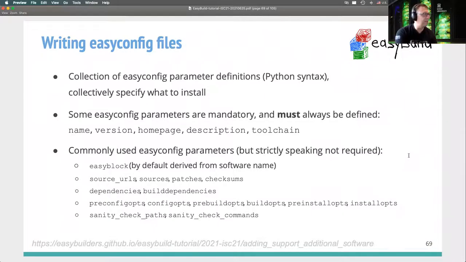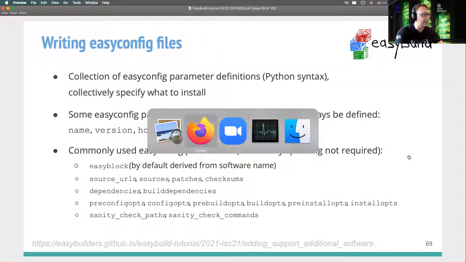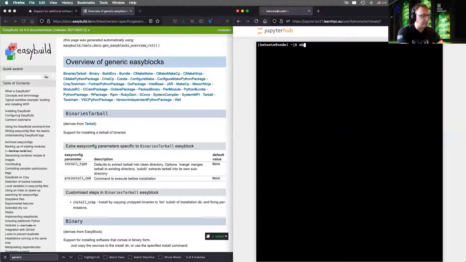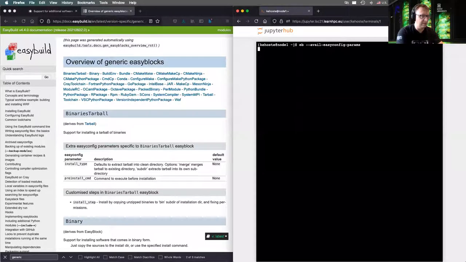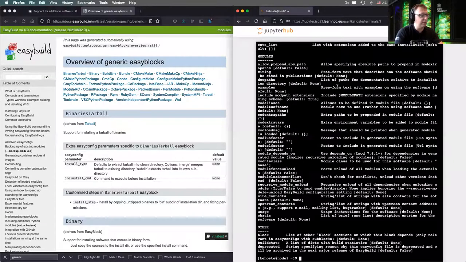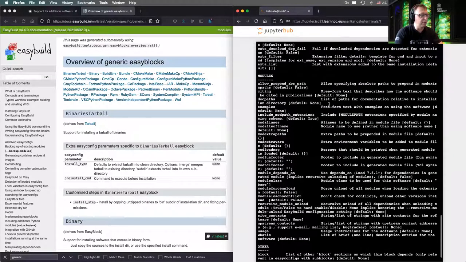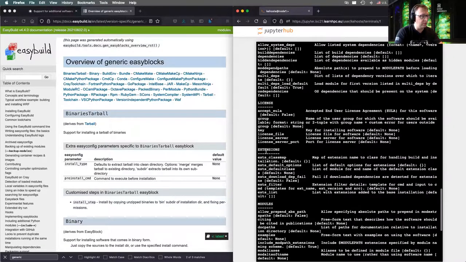There's a long list, which I didn't actually mention here, but you can ask EasyBuild about all the EasyConfig parameters it knows about with eb -A, which is short for available EasyConfig parameters, like this, I think. But eb -A is a lot easier to type. This will produce a lot of output, but this tells you, for example, let's take a good example here.